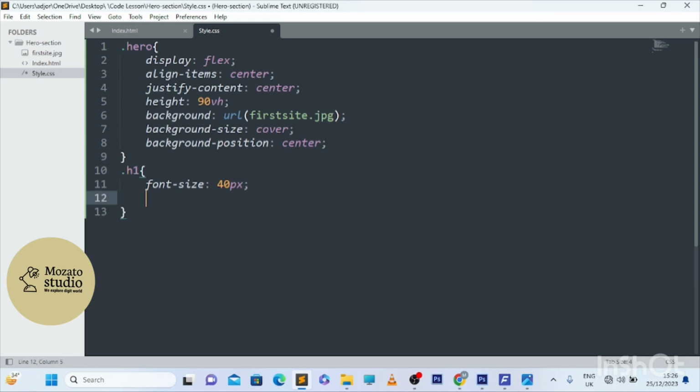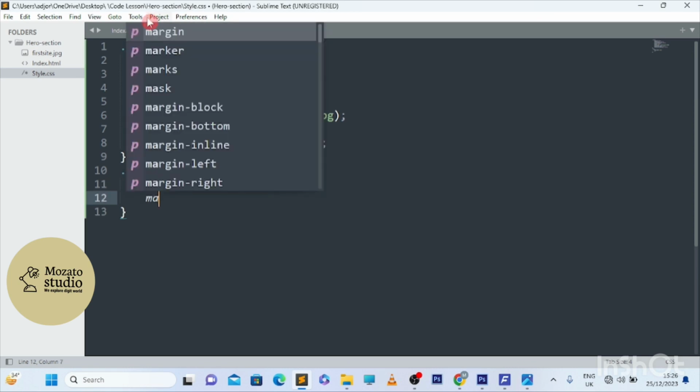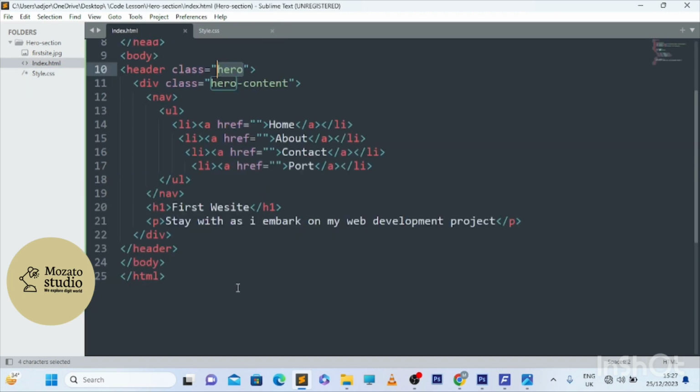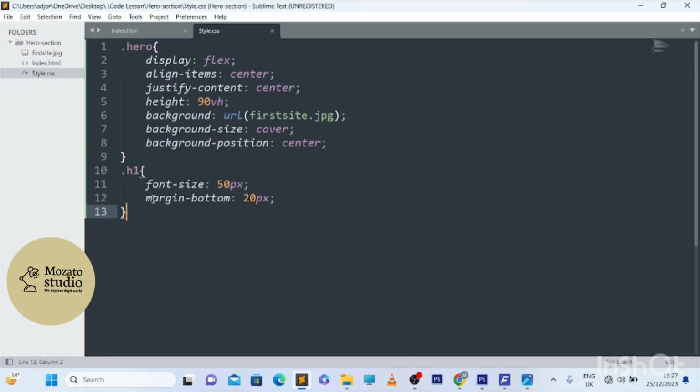You can use margin. Margin bottom to be something like 120 pixels. But 120 will be too much. Let's make it 20 pixels. And we are going to deal with our P, which is the paragraph, the text over here. So we call upon the P here. Oh, sorry, this is not a class, so I'm not supposed to use the dot. So our P here.